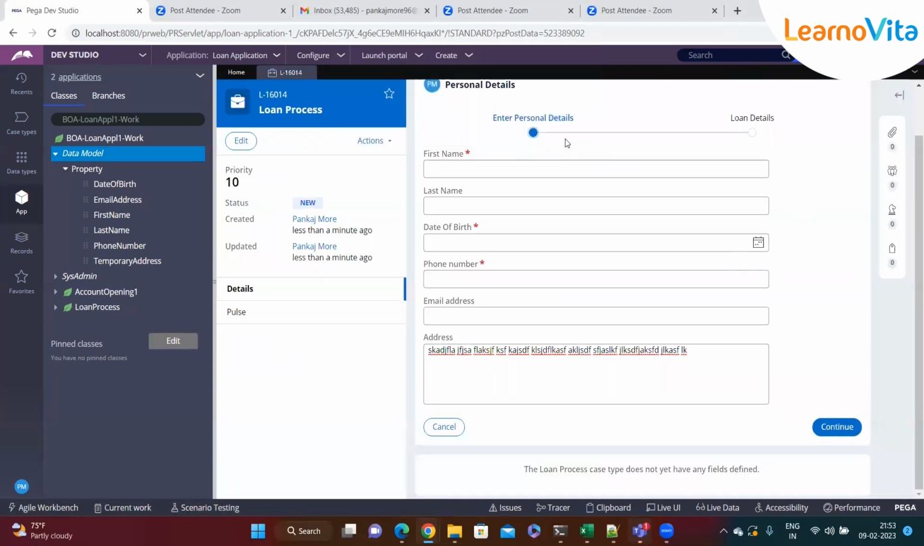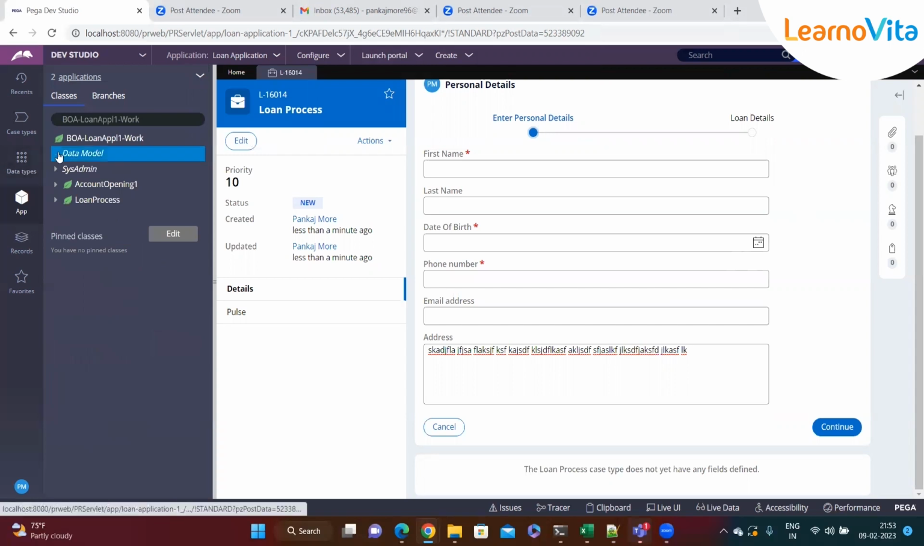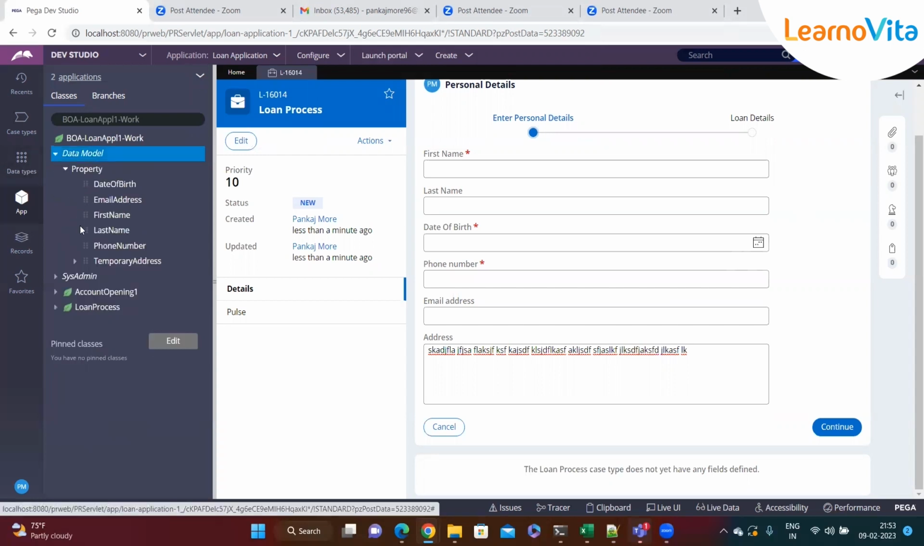And now what I'll do is I'll just refresh this App Explorer. Now again, if I open that property, you can see here. So now if I try to expand this one, you can see here like this. So this is how your embedded property looks. So now these are date of birth, email address, first name, last name, phone number. All these are single value properties, like, you can't expand them.